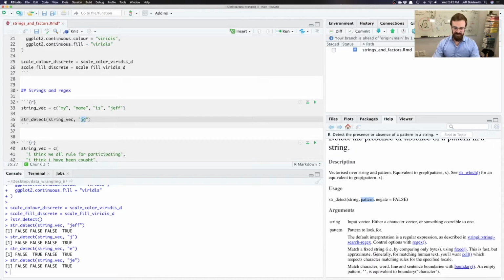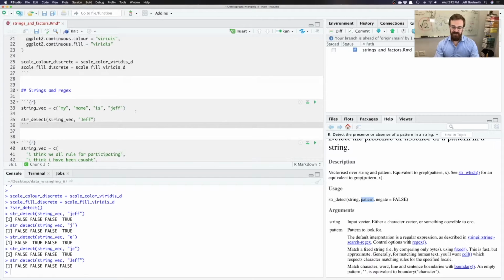If I did something a little bit different, like a capital JEFF, it's going to give me all false. The reason is that if you're working with strings, uppercase and lowercase are different values. If you want to detect a string, you have to get that pattern exactly right. So here, none of these actually match an uppercase JEFF.